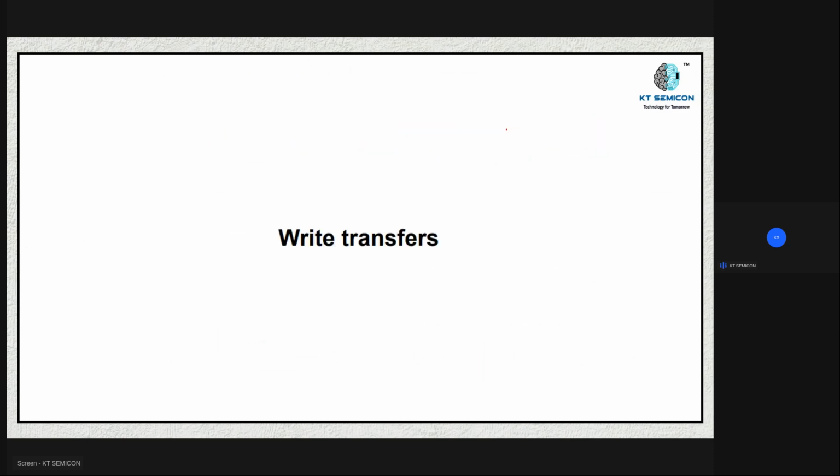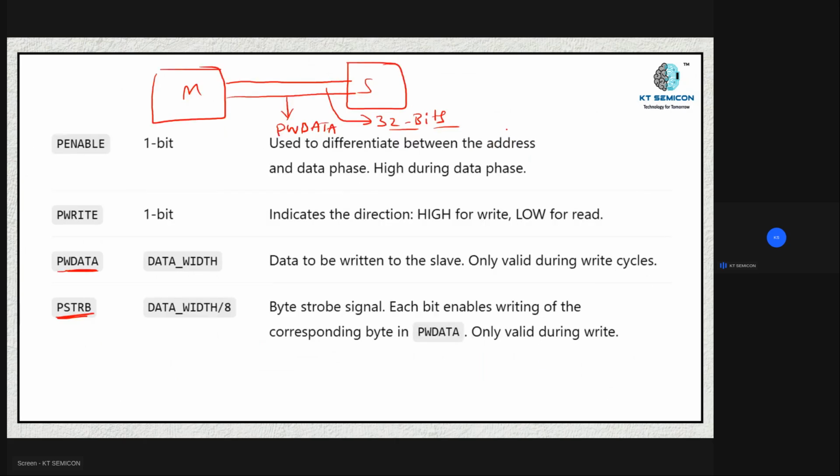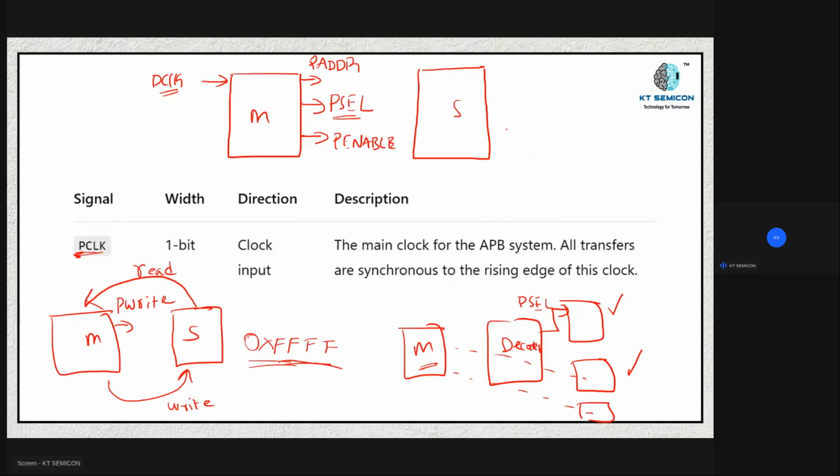So this was about the signals which are associated with our master and slave in the case of APB. We don't have burst and trans. Okay, so these signals are not present in the APB, and those are present in the AHB interface. So that's all about this particular session. Thank you.